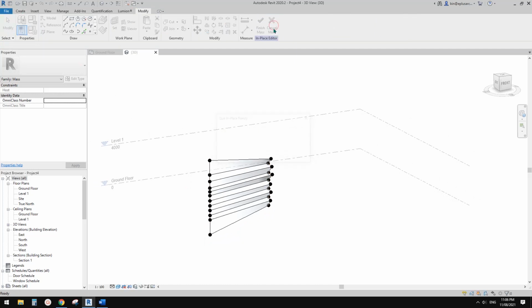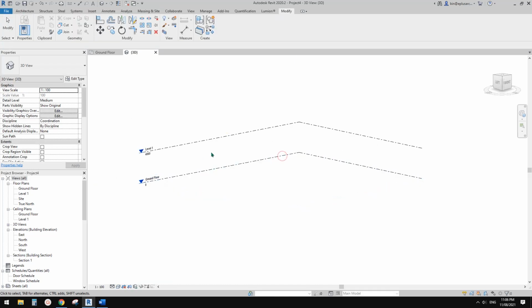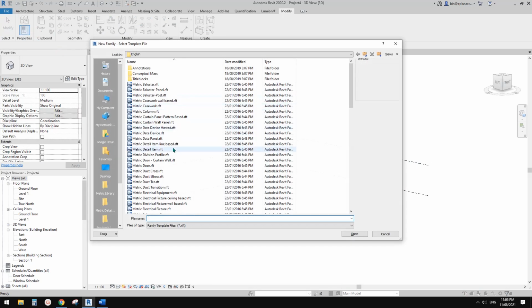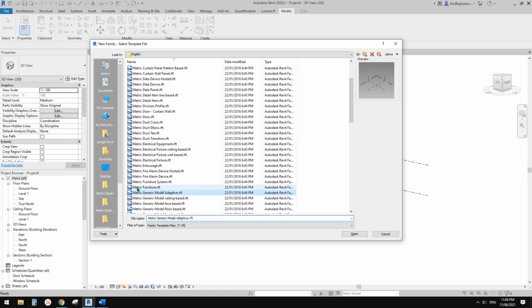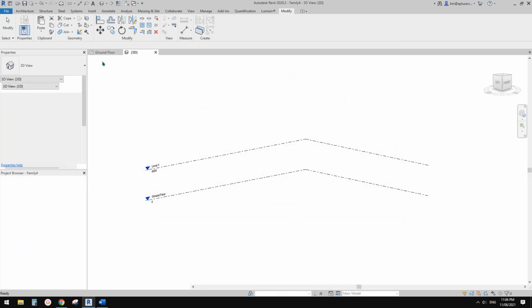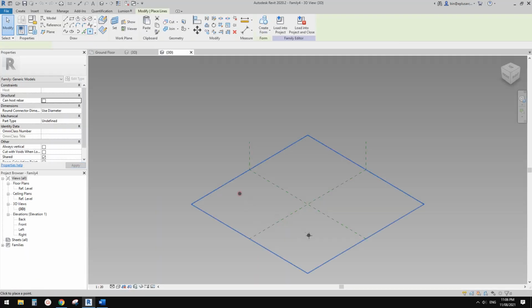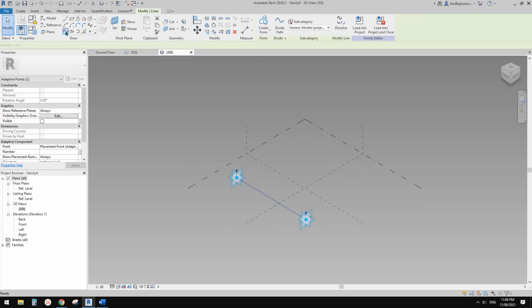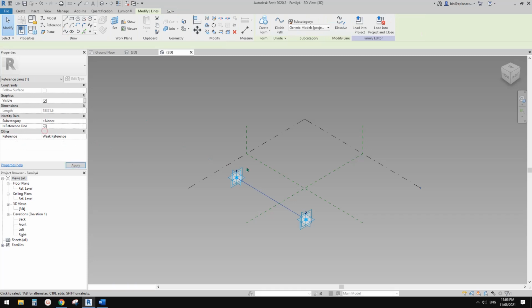So I'll just cancel this one, and then create a new family. It will be generic model adaptive. Okay, and then place 2 points, 1, 2. Make them adaptive points, and create a spline and make it a reference line.